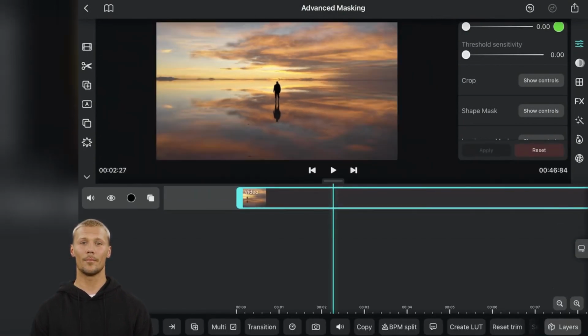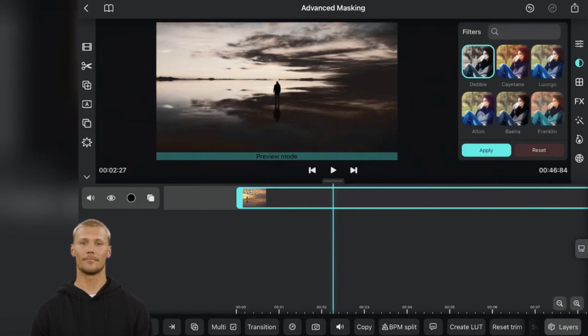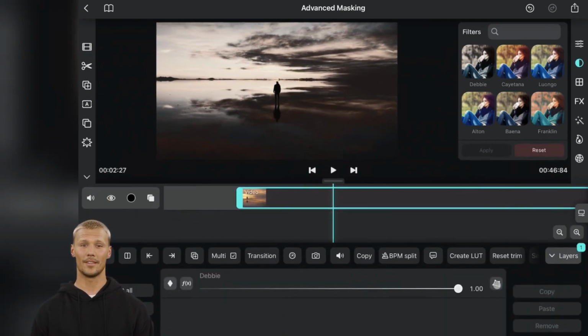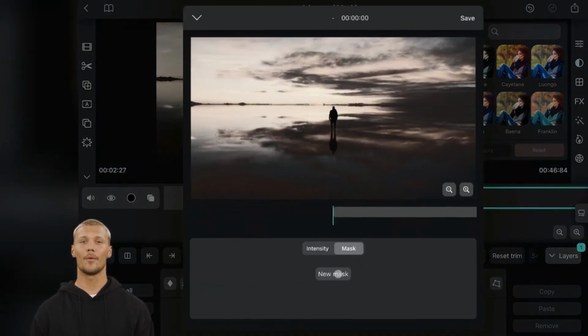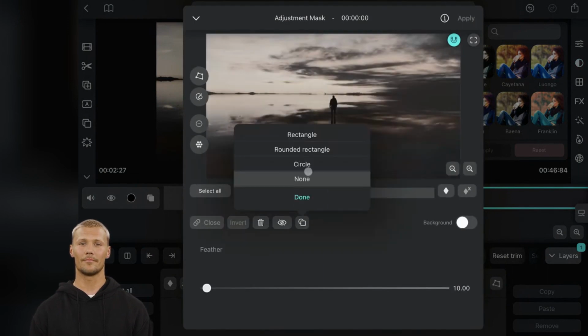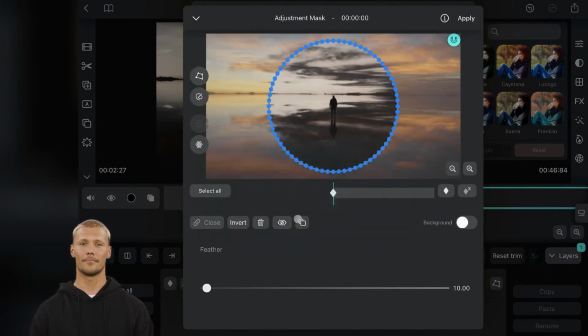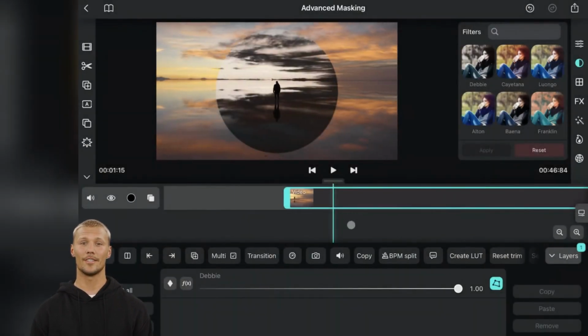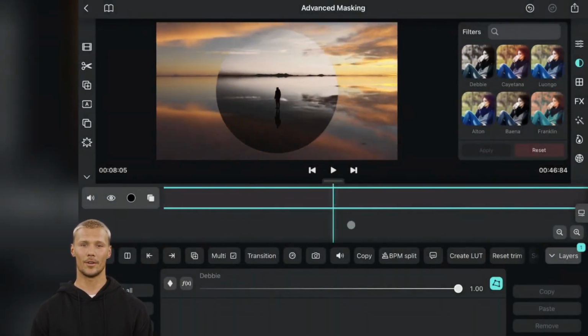To do this, apply a filter. And then go to Layers. Find the filter you applied and select the Mask button, then open the masking screen and apply a specific mask. After applying the mask, you'll see that the filter is only applied to the masked area you created.